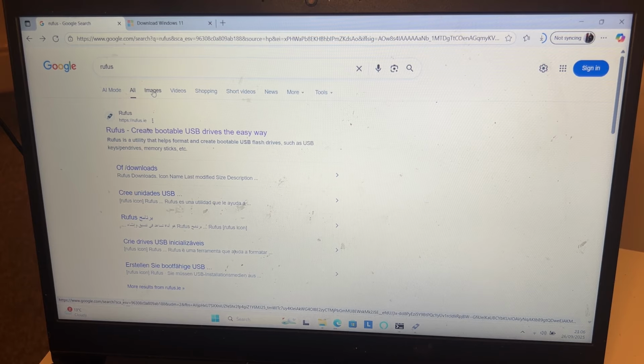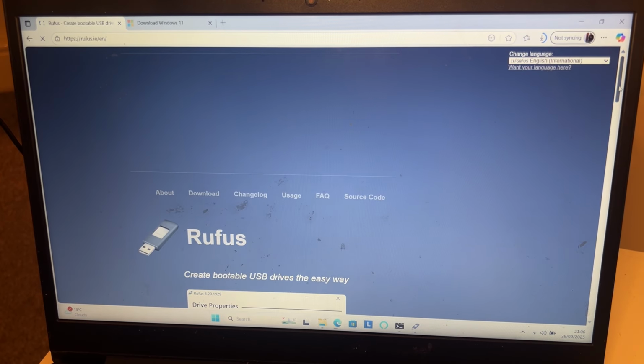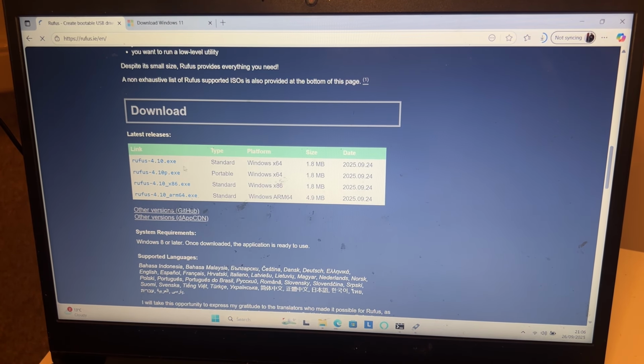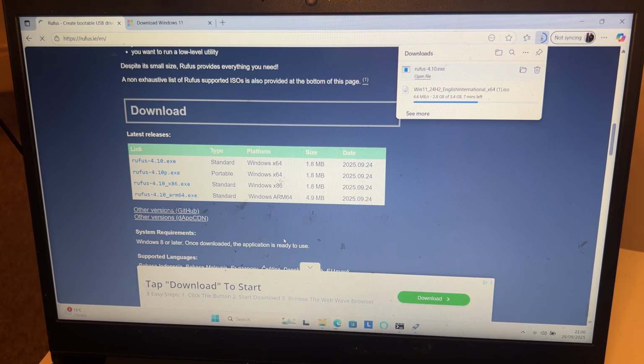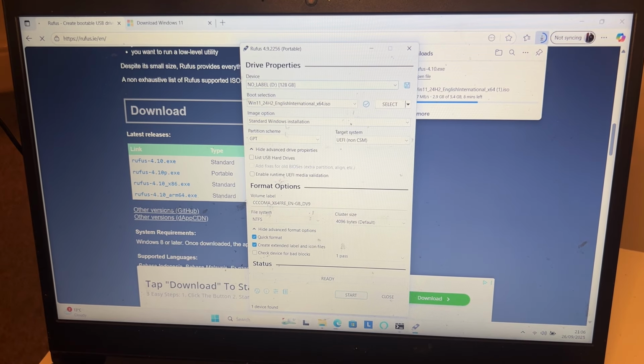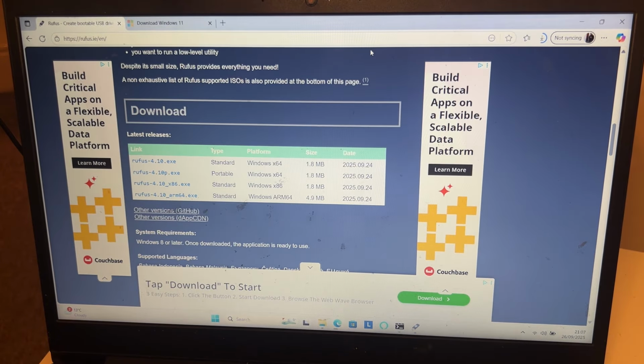Another thing we're going to need, and we may as well get now while that ISO is downloading, is Rufus. So type Rufus into Google. Choose the first search result. Scroll down and click the 4.10.exe. Once that's downloaded, you're going to open the file, choose yes. Says another Rufus is open, I've already got it open. And this is Rufus. This is what we'll be creating our SD card installation of Windows on. So just minimize that for now.